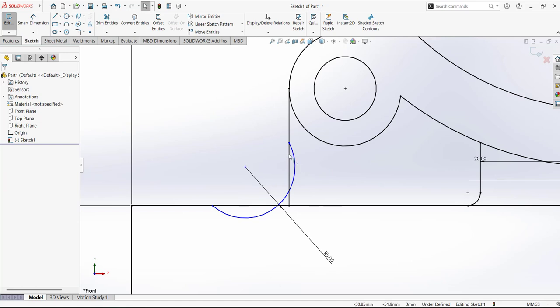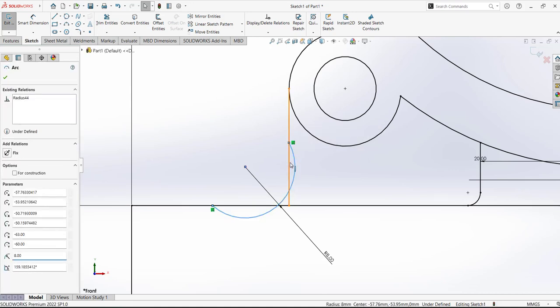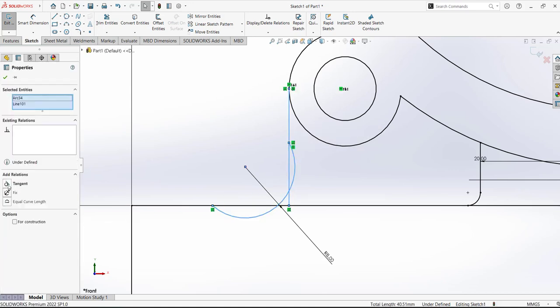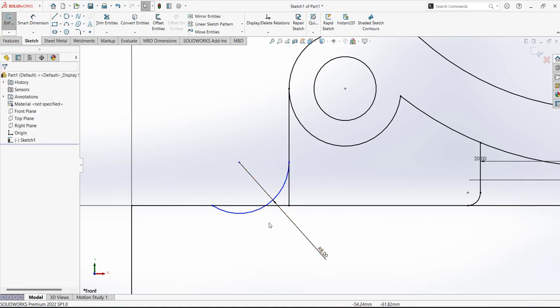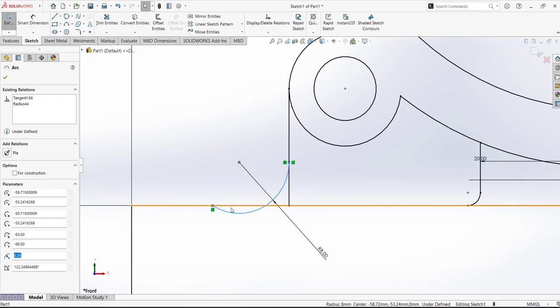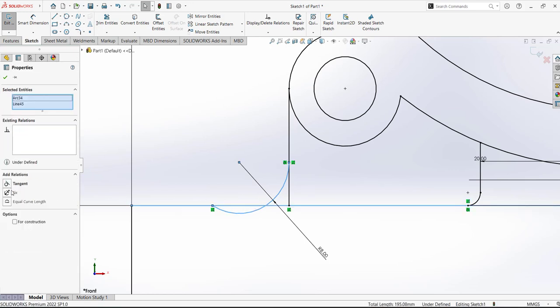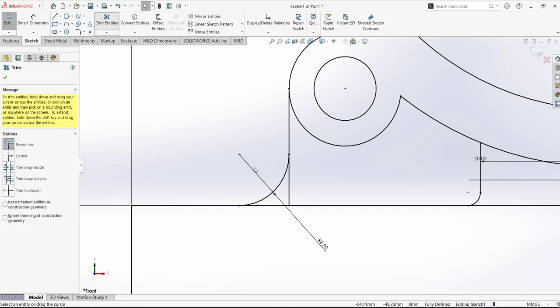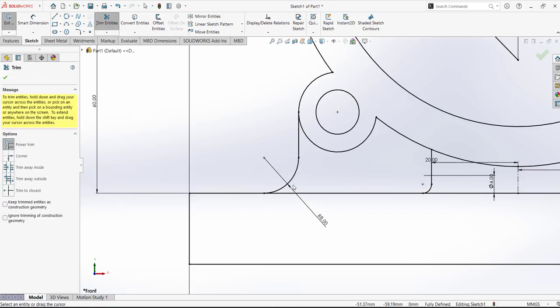Now you need to tangent this arc to this vertical and horizontal line. For that, select the arc, press Ctrl and select the line. Go for the relation as tangency. Same on the other side also. Select the arc, press Ctrl and select the horizontal line, say tangent. We'll trim the extra portions here.